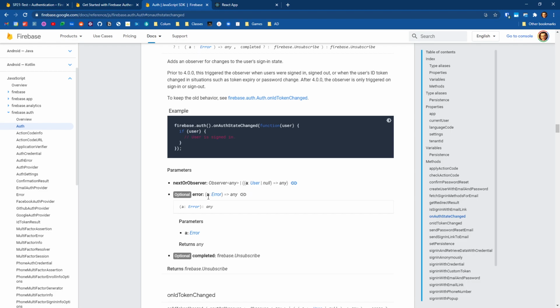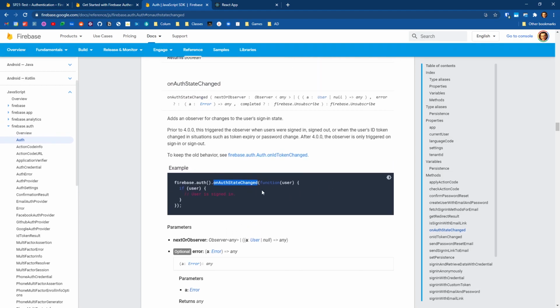There's also an error callback that we can pass in. So if there is a problem subscribing to the auth state changed, this will trigger this error callback. Unfortunately, this error callback is not for errors with auth in general. So if the sign-in failed, that will not trigger this error callback. This error callback is just specific to the onAuthStateChanged. So we'll want to keep that in mind as we're updating our hook to use this.